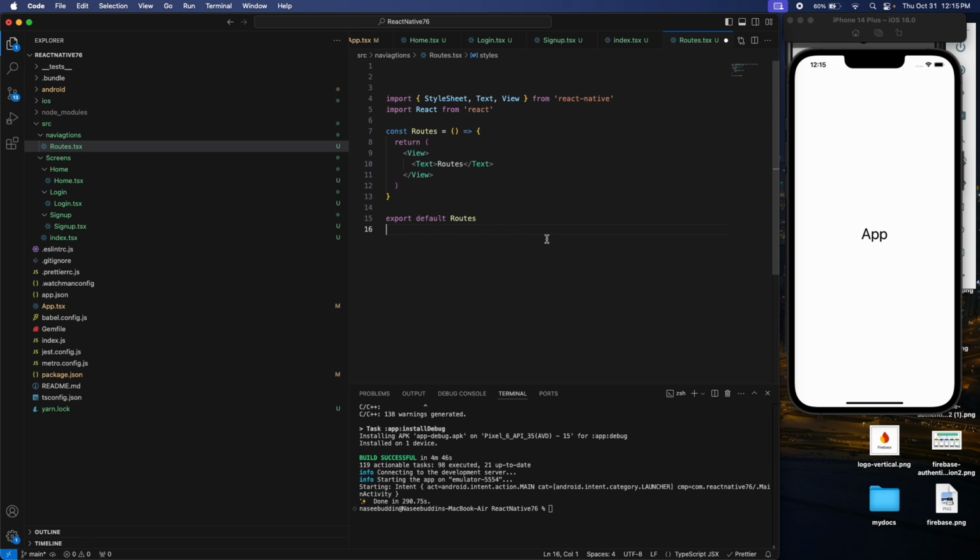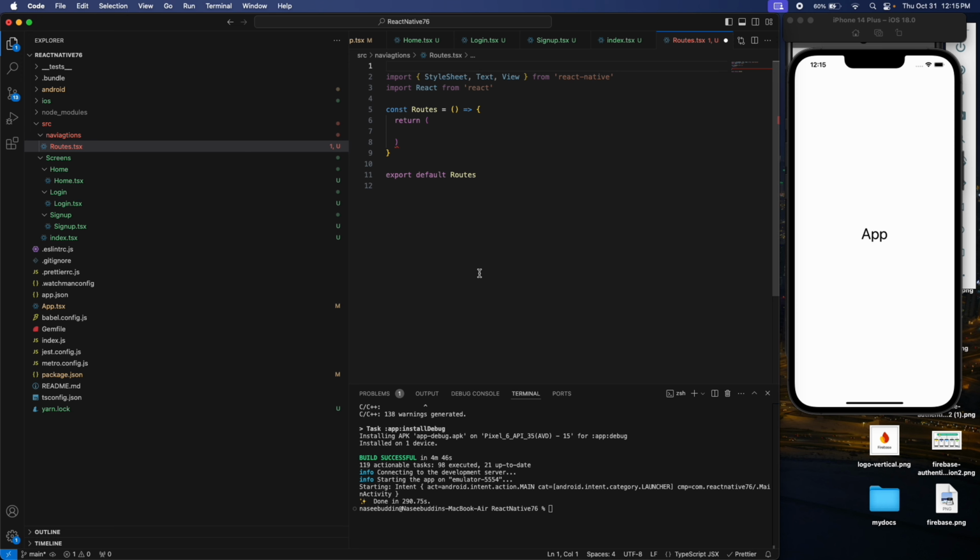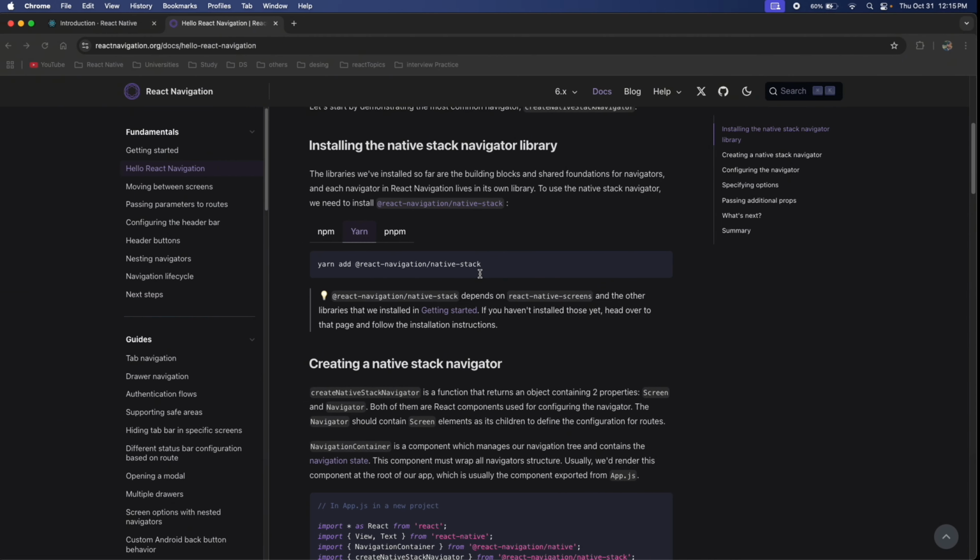We do not need any styling in here. We do not need this also. I created the route file also. So now we are going to the navigation library. So this is my library.